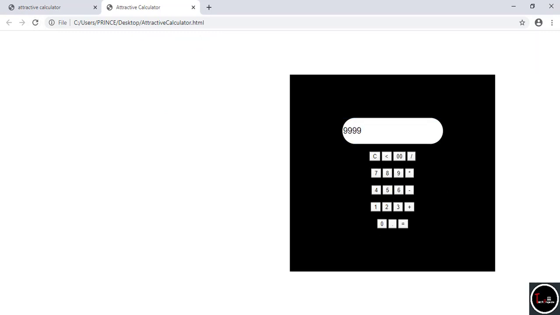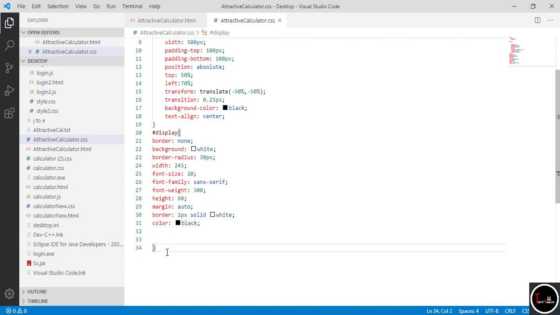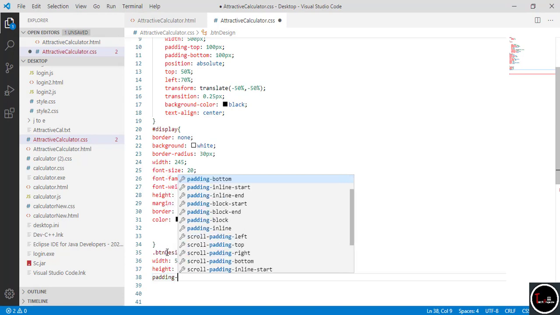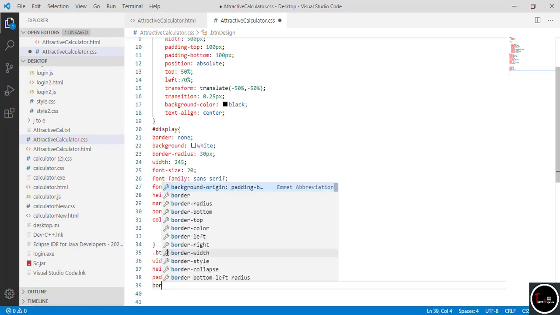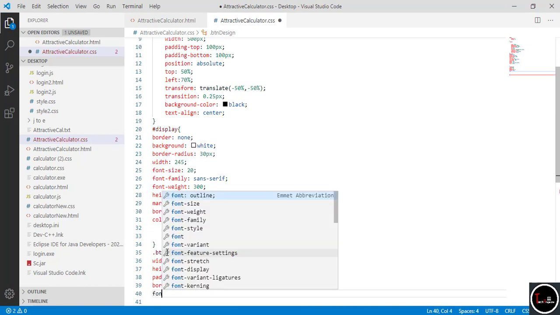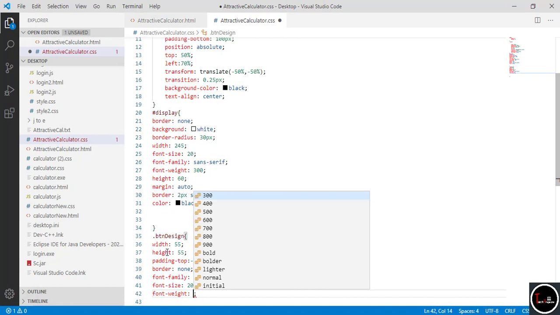Now we apply the design to buttons. For applying design, we use its class name, which is btn design. So to access the class name, type dot, then the class name and then curly braces. Set the width and the height of the button according to your choice. Now set the padding top. Padding top helps to set the space between the top row of buttons and the display. I use it -1. Set the border none. Set font family and font size. Now set the font weight. Set border radius also.